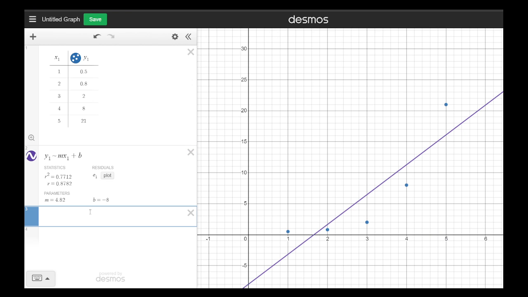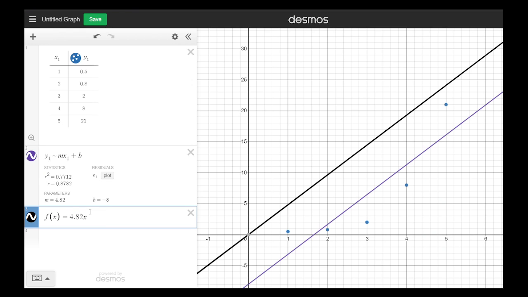So if you think back to the work that you would have done in previous years, we could type in the equation. I'll type f of x instead of y, just so we don't get confused. f of x equals 4.82x, so that should be a decimal, minus 8. So I've just typed in, I get the exact same equation, but now I can kind of see it there. And again, that maybe isn't the best fit.